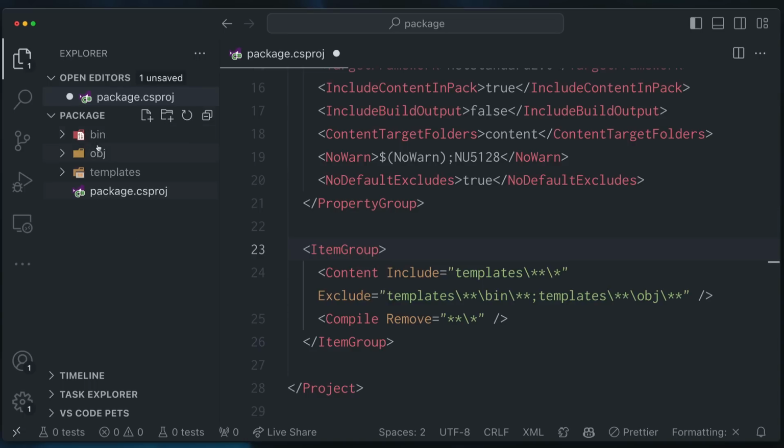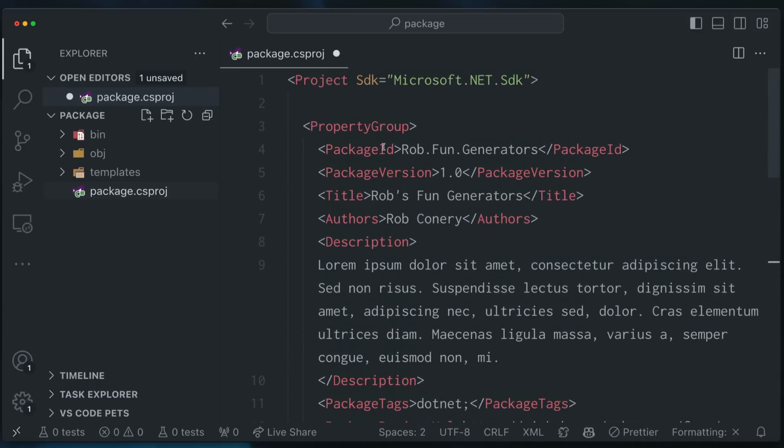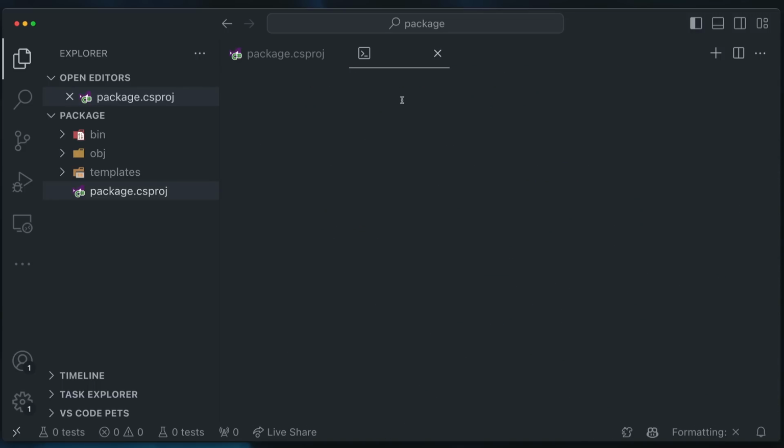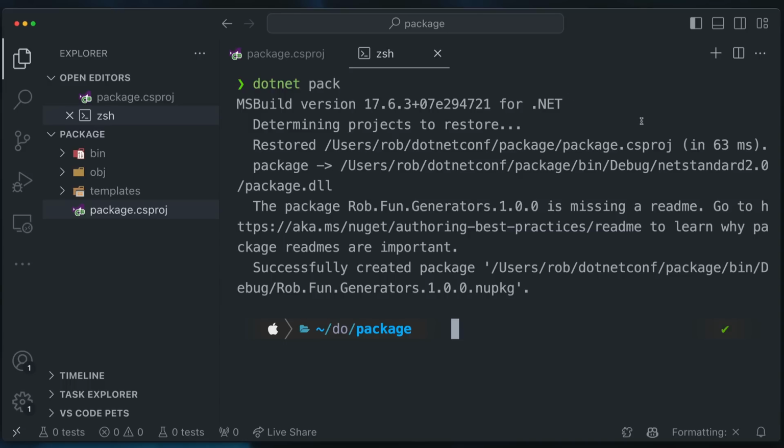VS Code is adding this for us in the background. We should be good to go with this specification. So what I'm going to do is hit save, and then open up our CLI shell, and say .NET pack this thing up for us. And boom, there you go.